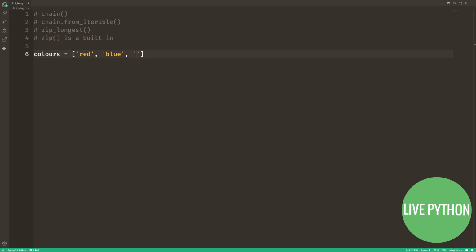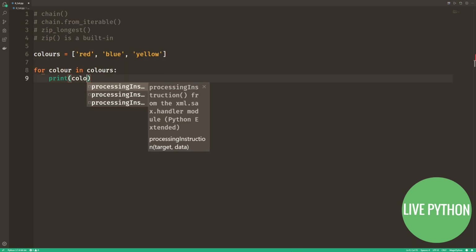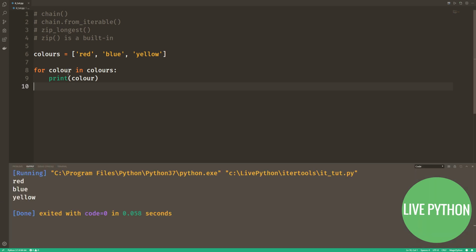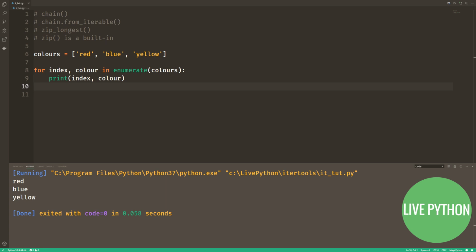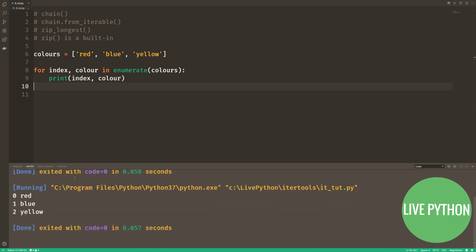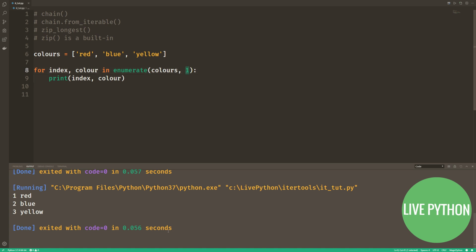Like zip, enumerate isn't strictly speaking part of itertools, but it's a built-in function and it's a must-know for iteration. It allows you to iterate over index value pairs of a sequence in a Pythonic way. In this example, instead of merely printing our colours, I want to show explicitly that red is the first, blue the second, and yellow the third. This is easily done with enumerate, although I'd rather that we didn't start at 0 and started at 1 instead. That's easy to fix, we just pass in a start value.